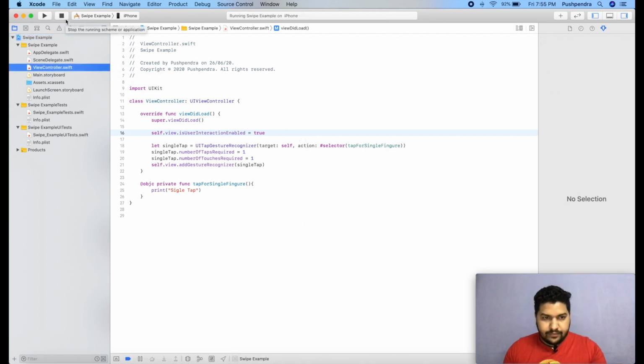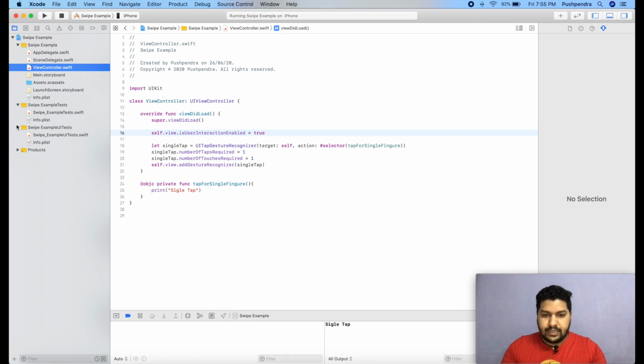Now on the screen in front of me, I am clicking with a single finger. So here you can see single tap came. I am clicking with double finger, nothing came. Double finger, nothing came. If I click only single tap, then it will come.